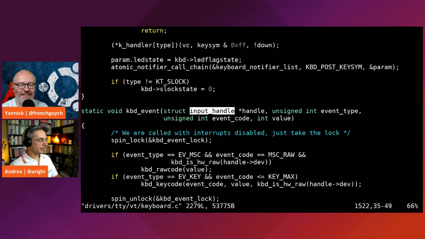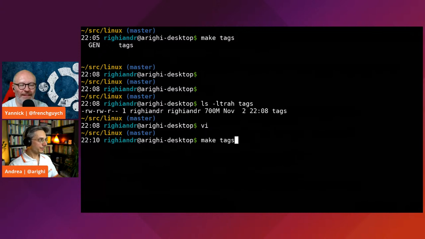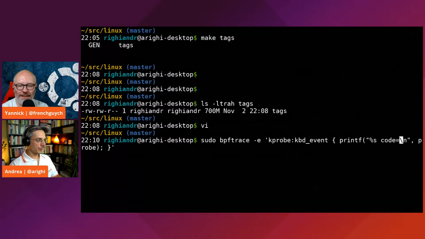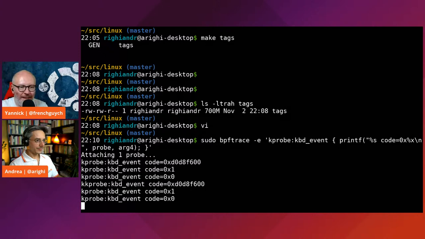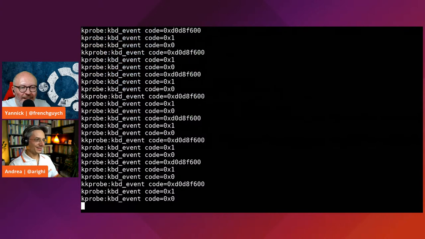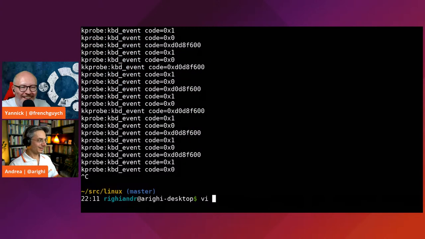So what is that? Argument 1, 2, 3, 4. It's argument 4, right? So if I go back to what I was calling before, let's do some decoration, like code equals, let's do it like that. I'm printing in hex. What was that? Arg 4? Yeah. Okay. Let's see. Was it really arg 4? Let's see again.